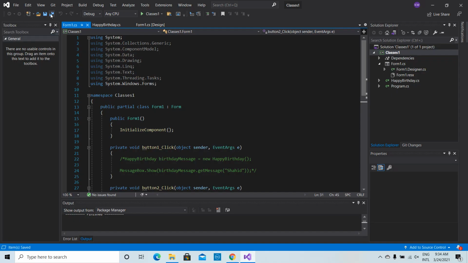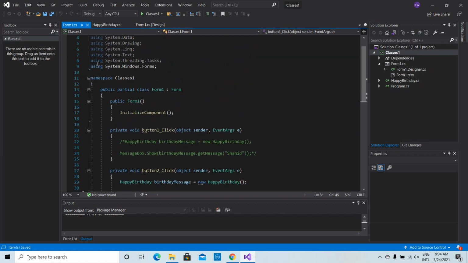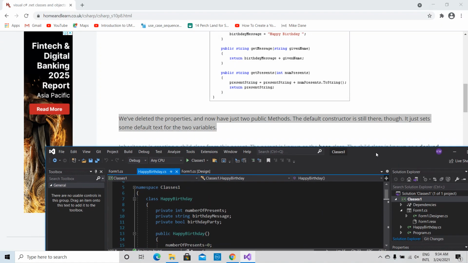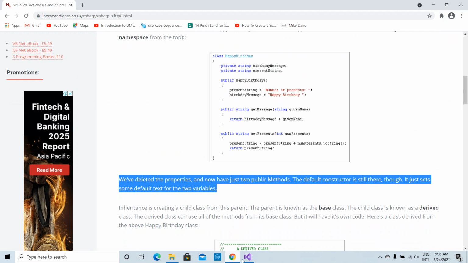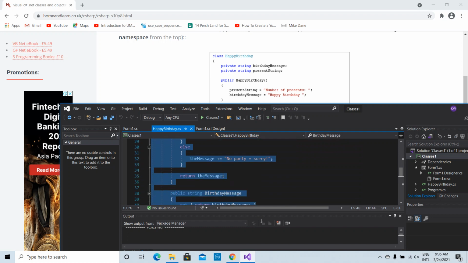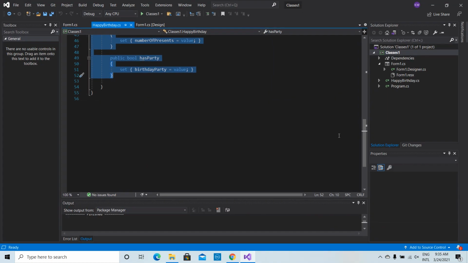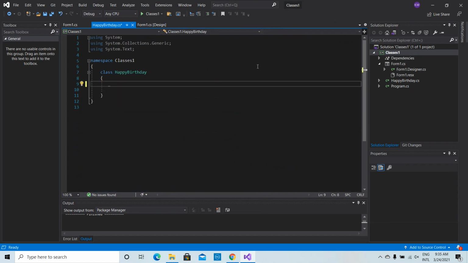Now let's go to our previous work we were doing in our previous video. There, let's move to the happybirthday.cs file. There I'm going to modify it according to what's mentioned in this web page. So here, let's empty this. Now let's modify it accordingly.